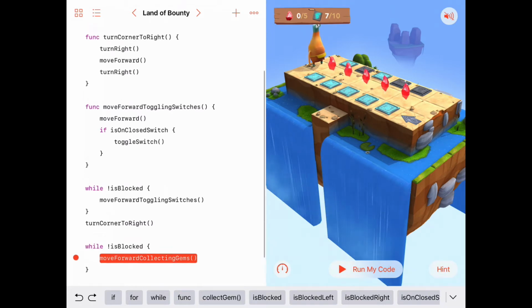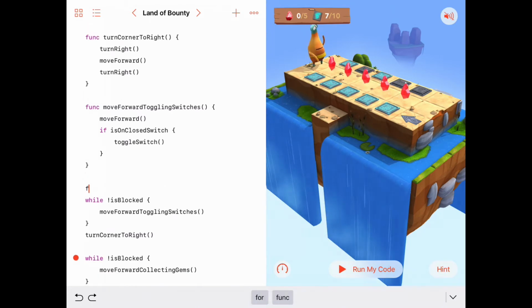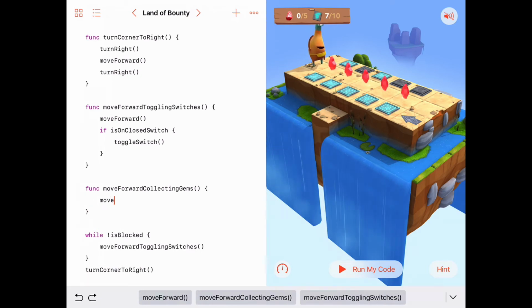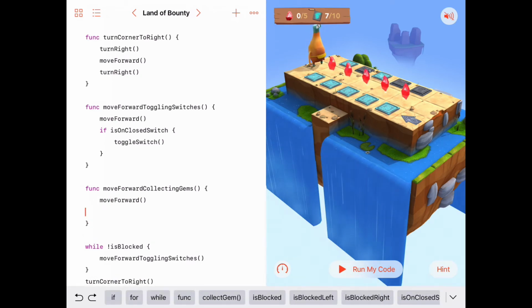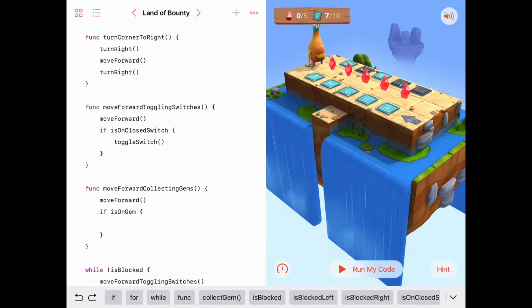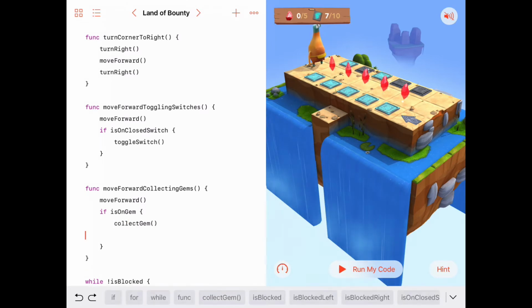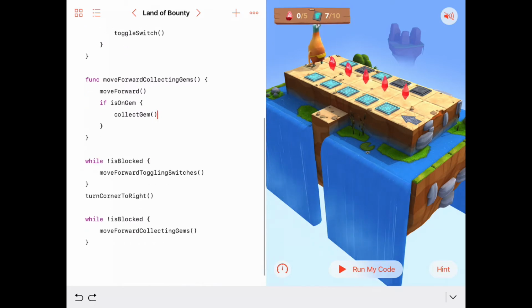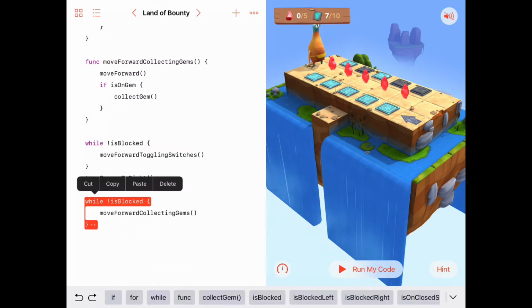So let's make that a function. Func move forward, collecting gems. And we're going to do the same thing we did with switches. We're going to move forward, then we're going to check if we're on a gem. If we're on a gem, then we collect it. No reason to collect a gem if we're not on a gem. All right, so this while loop should clean up the second row there.